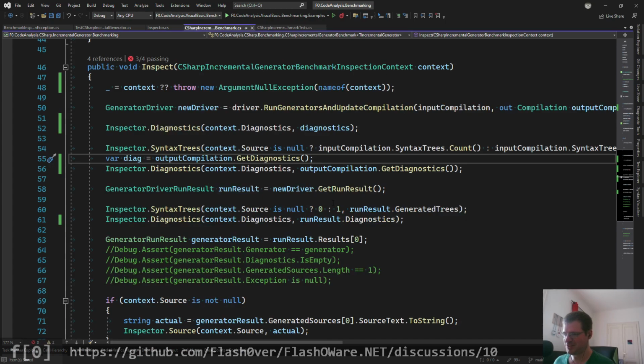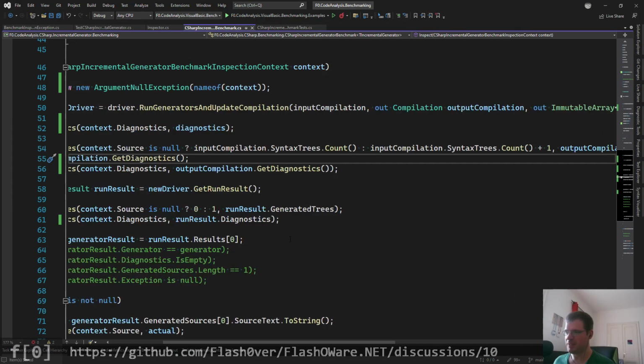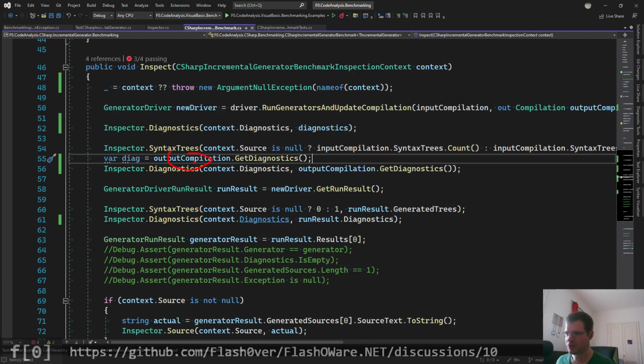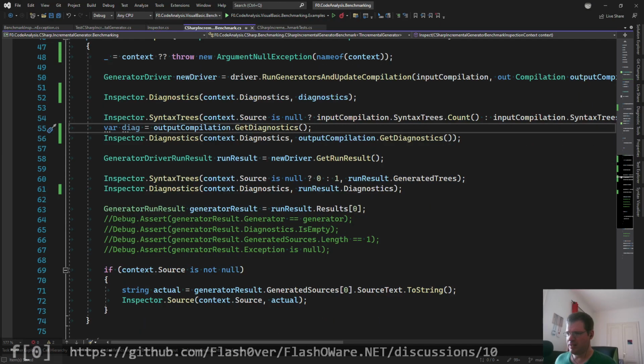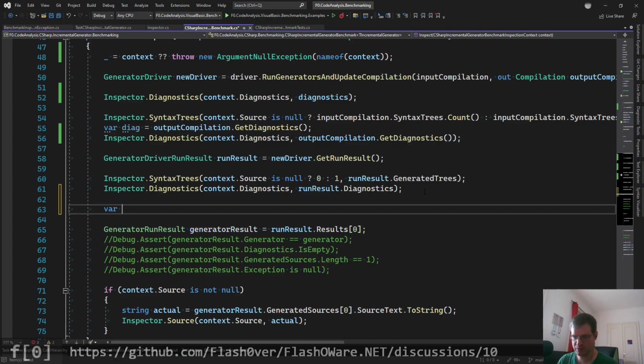I also want to see if the diagnostics that we get from the generators and update compilation, the diagnostics that we get from the output compilation, I guess so, because it says update compilation, so should be the same. And then we have diagnostics from the one result. I wonder if they're all the same. I'm not sure.